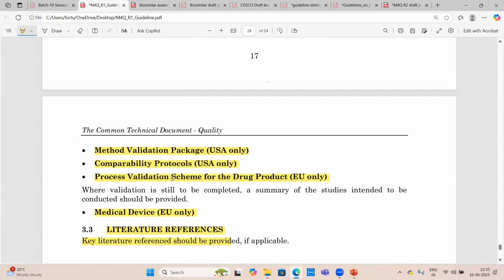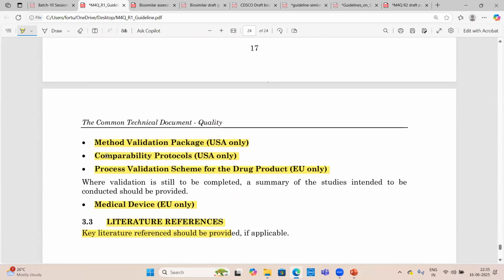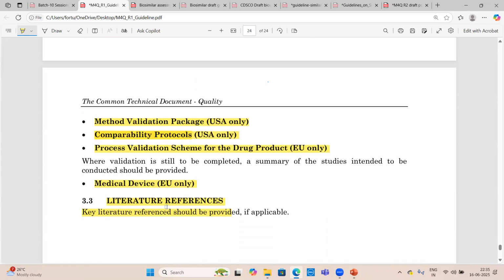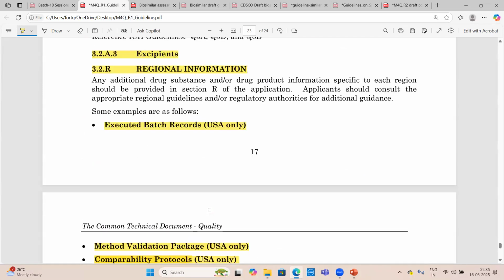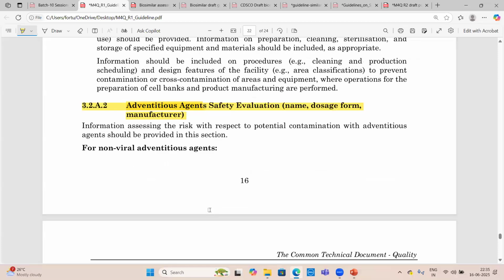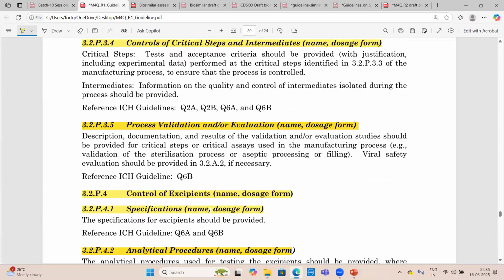Here, batch records, method validations, comparability. This is the biosimilarity we are going to provide here. And for process validation, we can give the reference. If medical devices are applicable, we'll give that. And whatever our R&D has used during development, any references, any literature, that also can be provided. So this is the expectation for filing activities as per ICH regions and other countries.